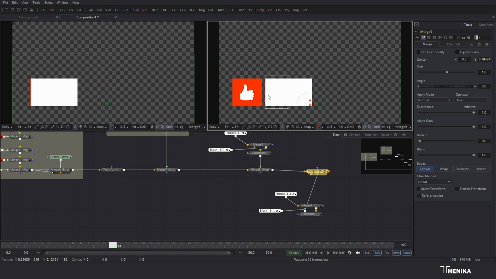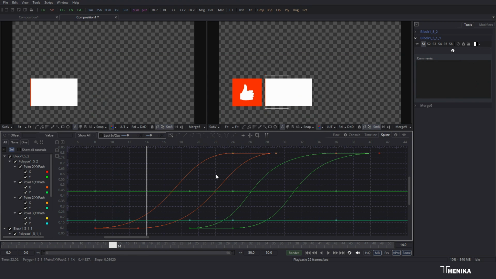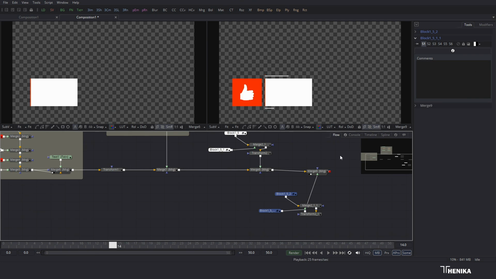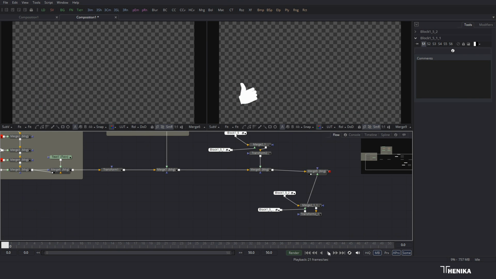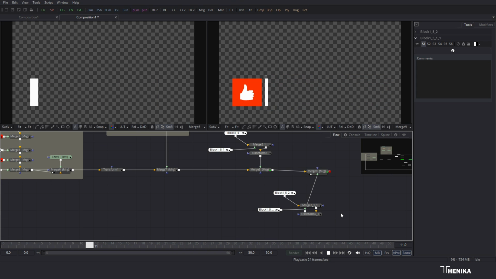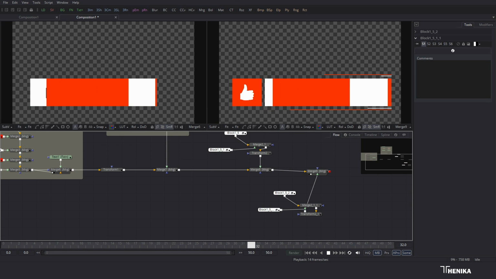Just to give it slight offset, I'll select both of these, go to the spline editor, fit, select all the keys and move 2 frames forward. Let's play it now. This is what we get. So far so good. We're almost done with it. But we'll also need the lower third to reverse back.